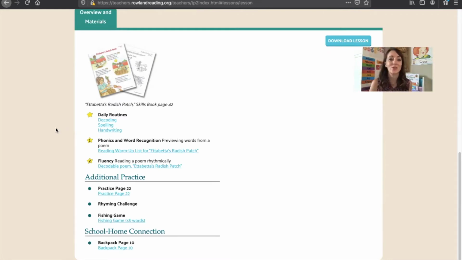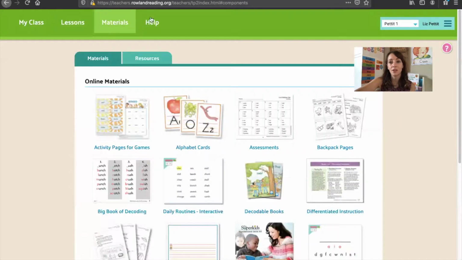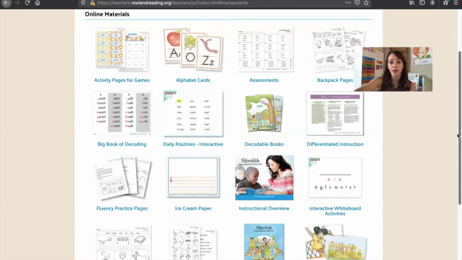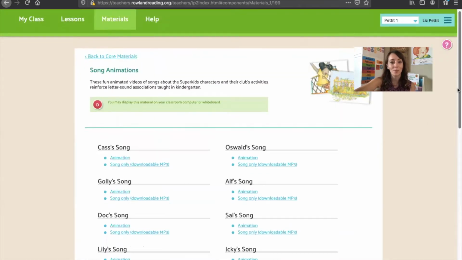So we're going to do a warm-up reading of Edebetta's Radish Patch and read the decodable poem, Edebetta's Radish Patch. Now, the thing is that your students should really know Edebetta before they do this, and since we just had the adoption this year, they might not be as familiar with the Superkids as they would be if they had had it in kindergarten. So one thing you can do is start the lesson, go into the materials, scroll down, and you'll see the song animations. You can start with the song animation to give them a little background.